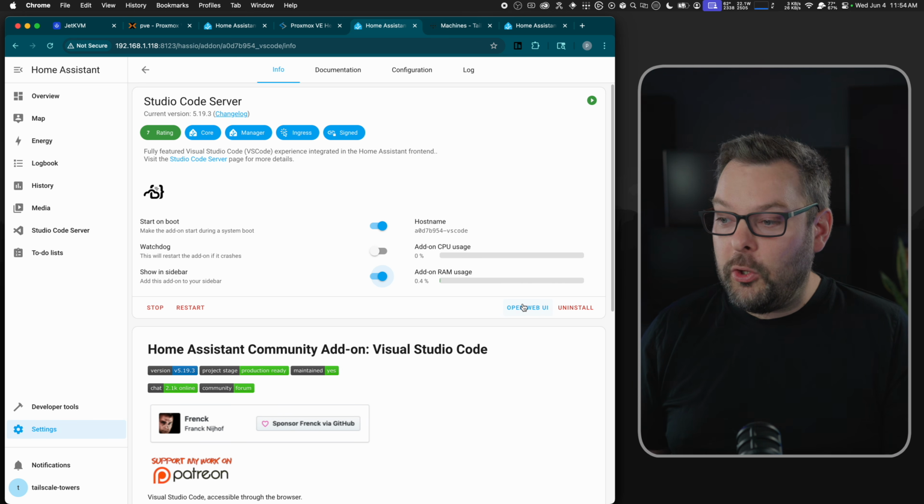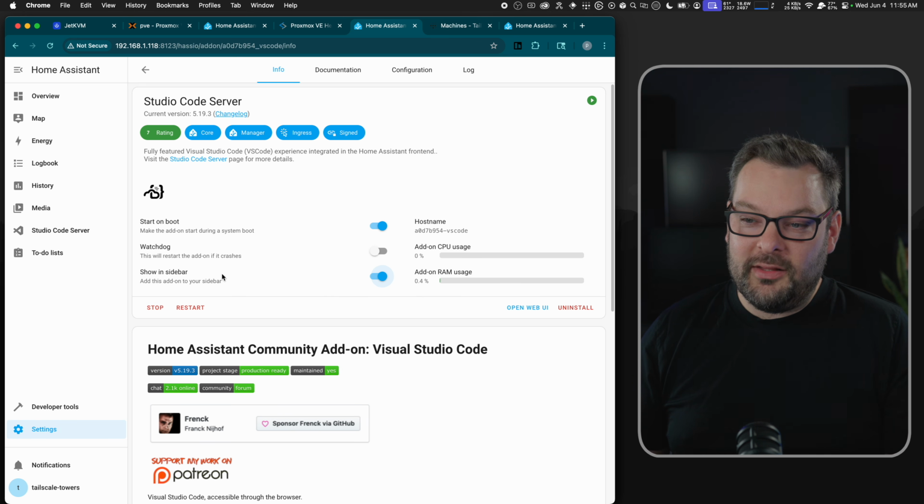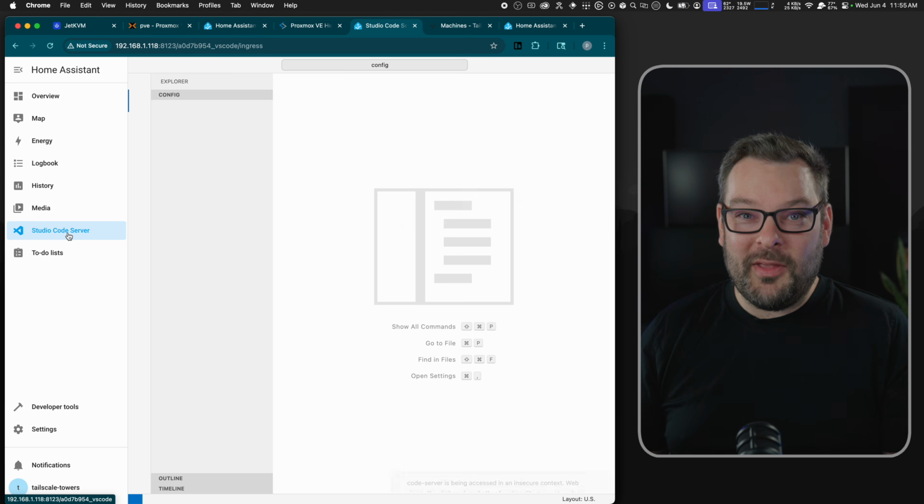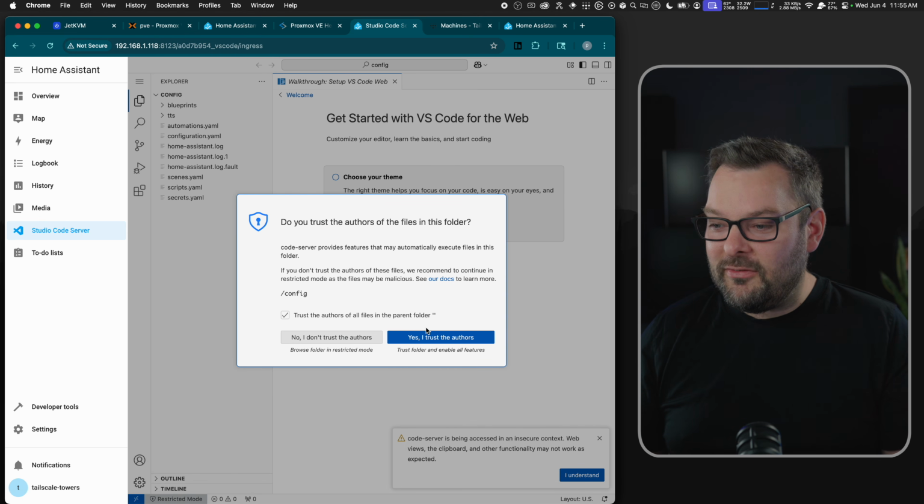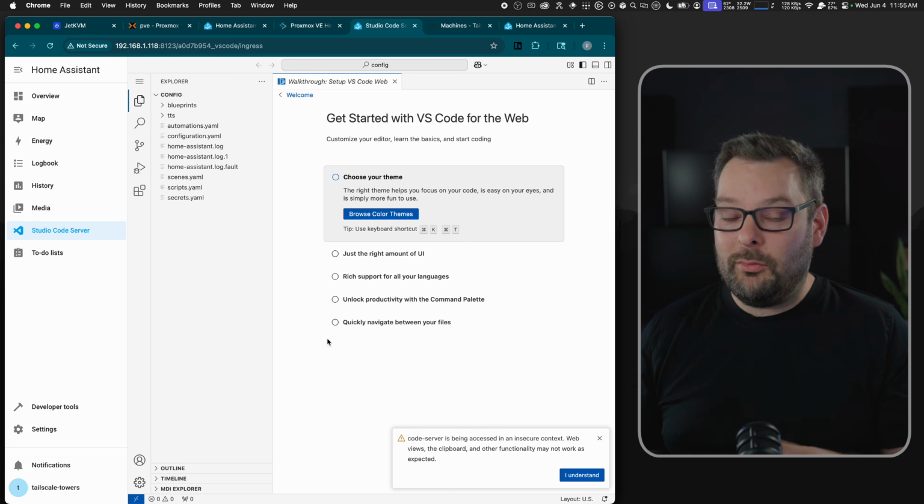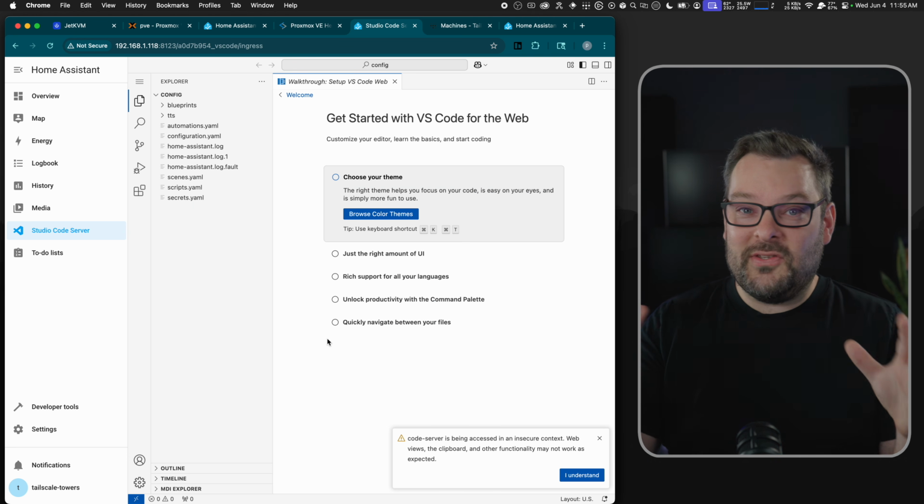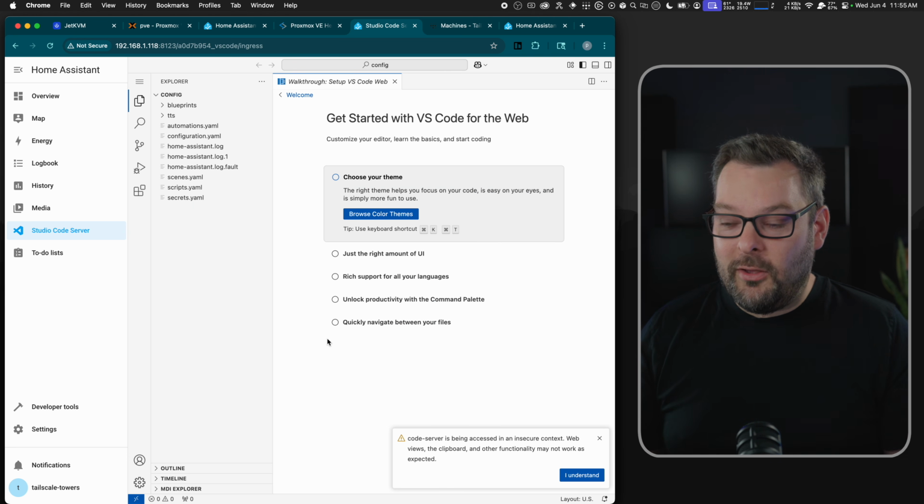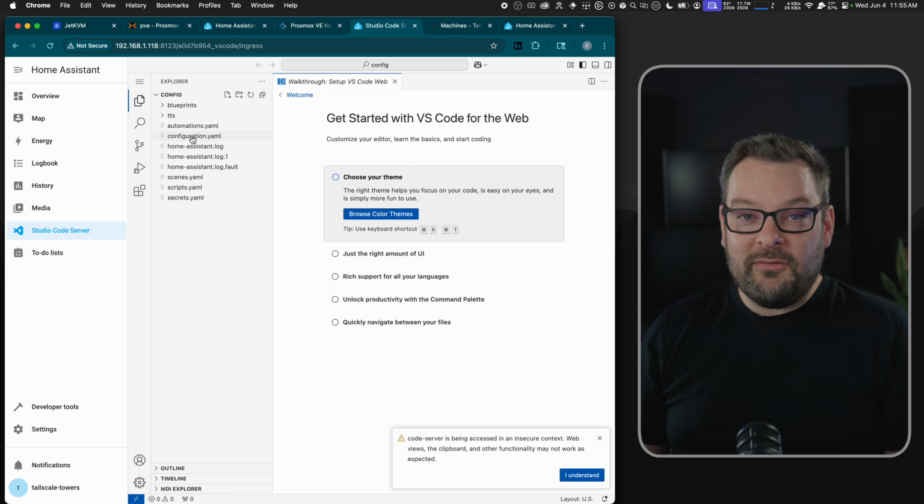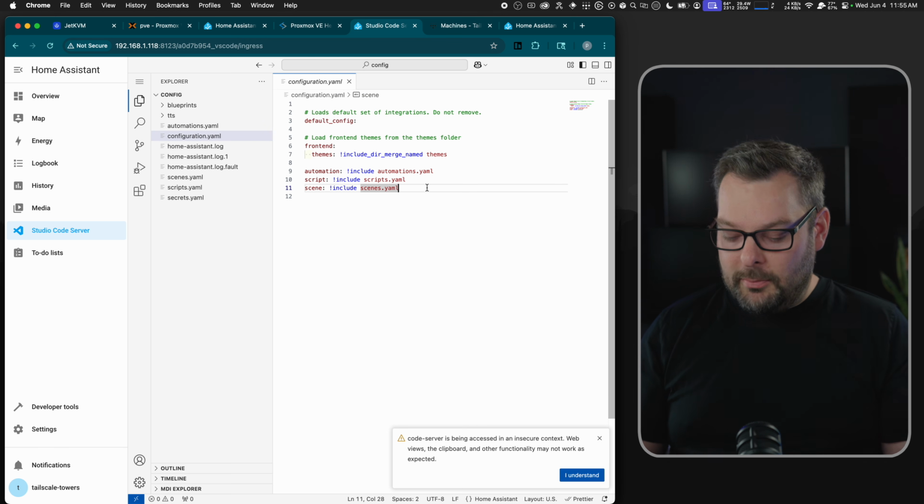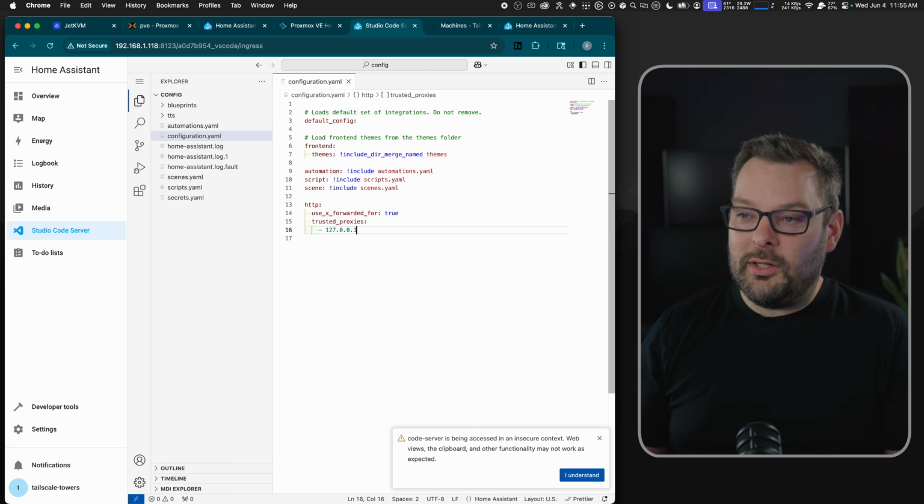Now we could click on Open Web UI, but I've already clicked the Show in Sidebar button, so it shows up here for all time, because it's really handy to have this little Studio Code server available as part of Home Assistant. You can see we're basically just loaded now into VS Code, but in a browser. So look for this file here, configuration.yaml, and paste in those 4 lines from your clipboard.